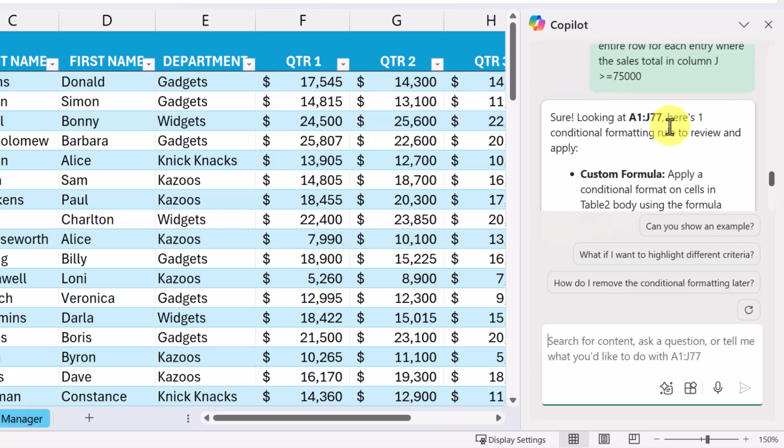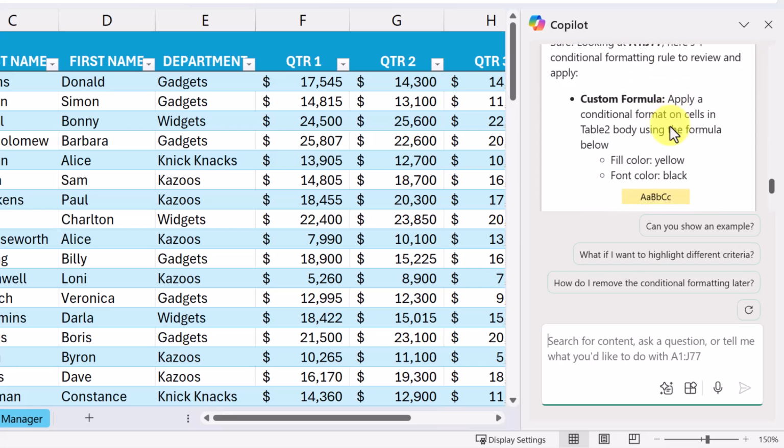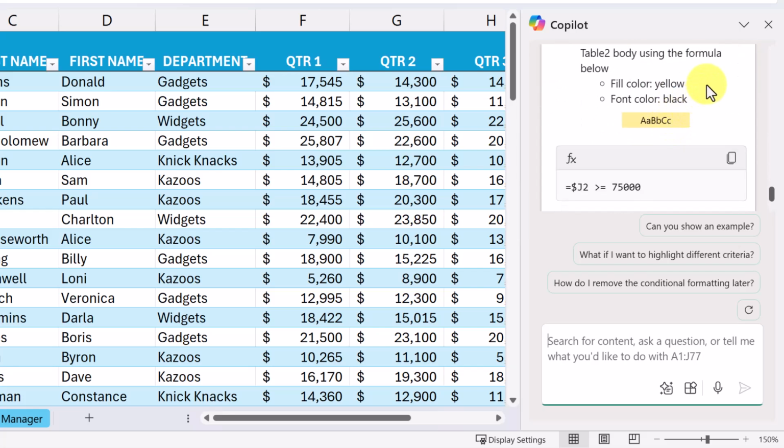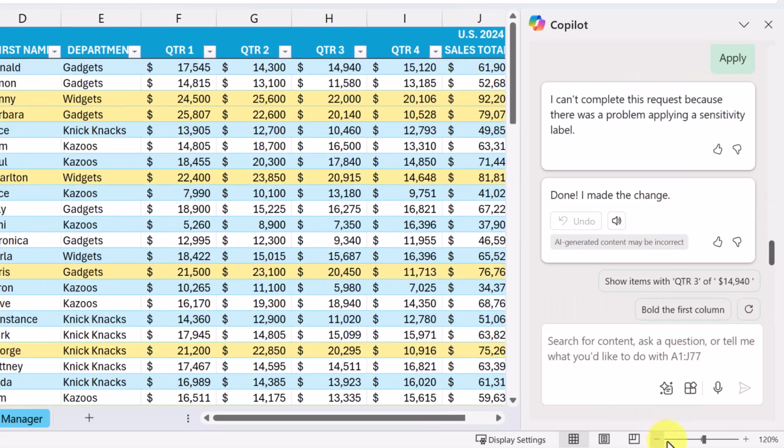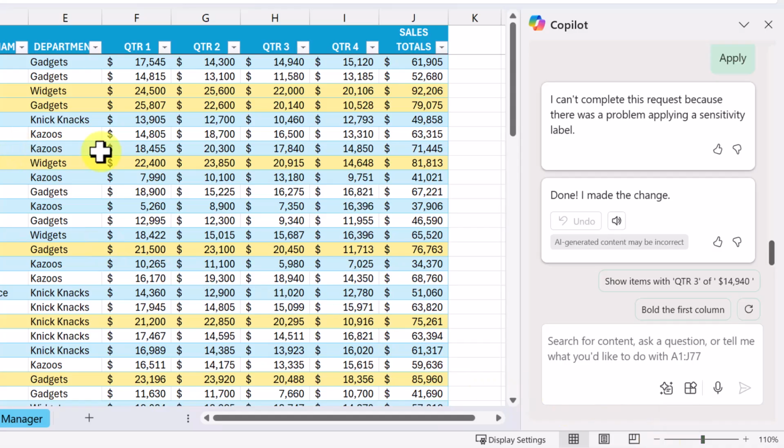And here we can see that it's looking at the data, suggesting a custom formula, and all I need to do is choose apply. So that looks good. Let's zoom out a bit, and here we can see that if the sales total is greater than or equal to 75,000, it is highlighted.